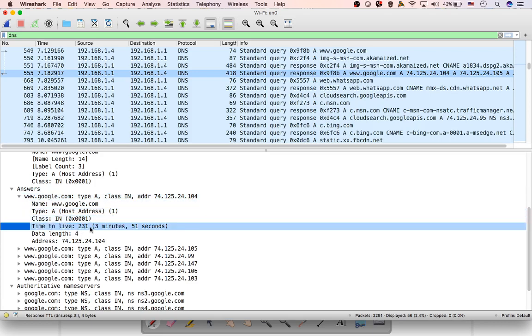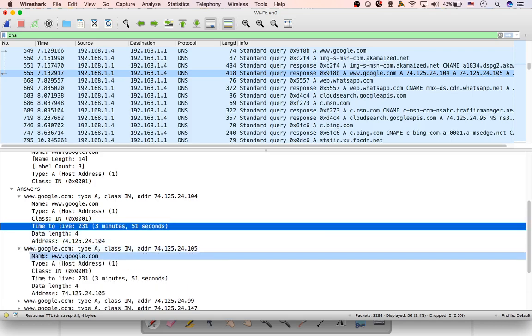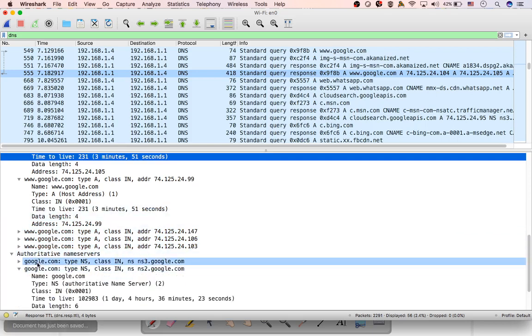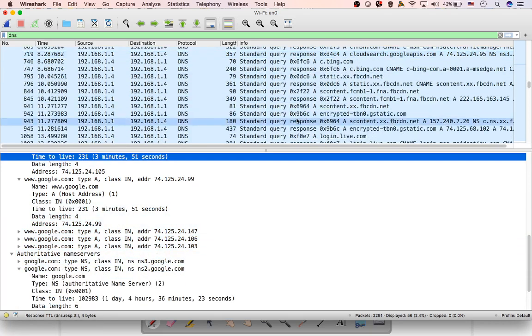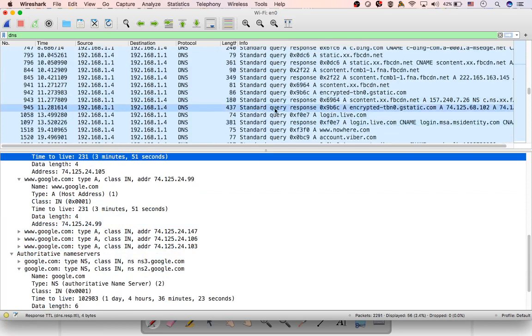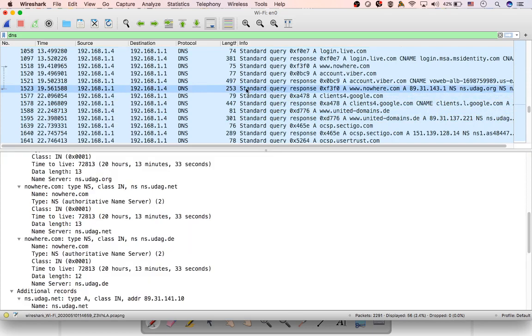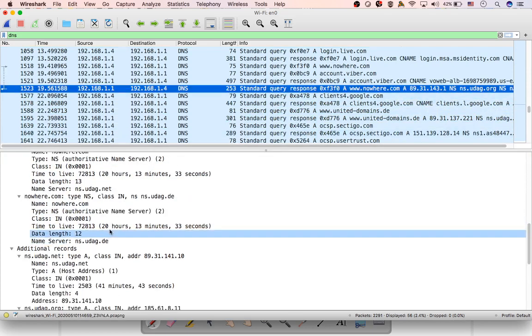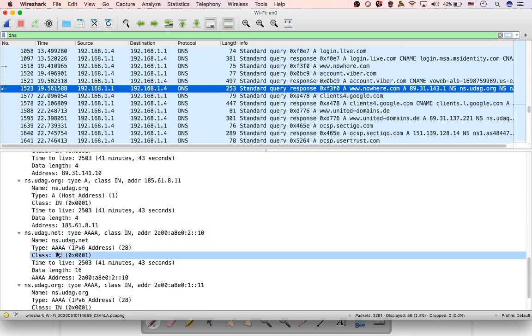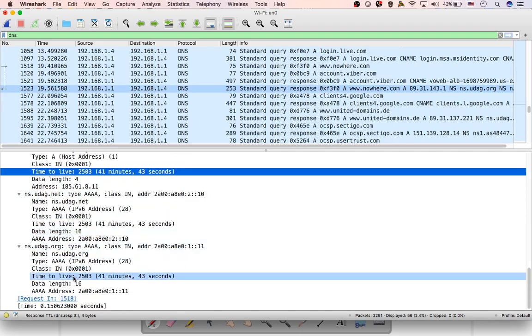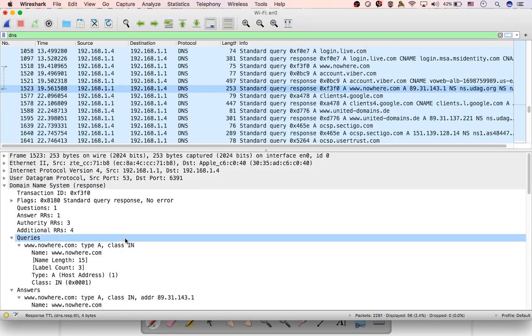But what fast flux does is it tries to send this data without pointing in the right direction, with a very small time to live value. If you check any of these, the time to live value says 230, 230. These are the standard values. If I check something else, a response which goes to nowhere.com, this is my query response, this is what I typed in. If I look at the time to live values, you can see these are large values, right? So you understand now that you don't have any small values.